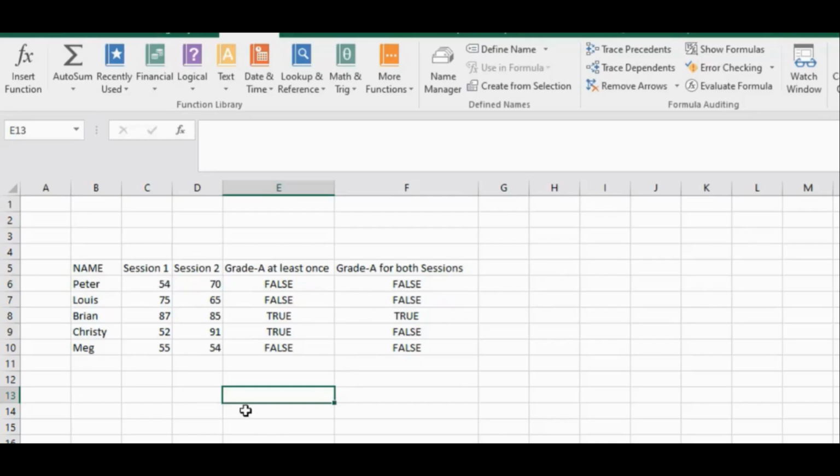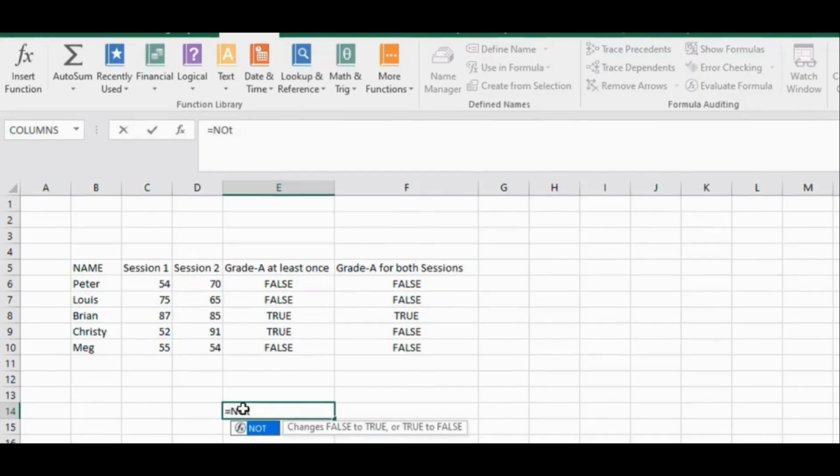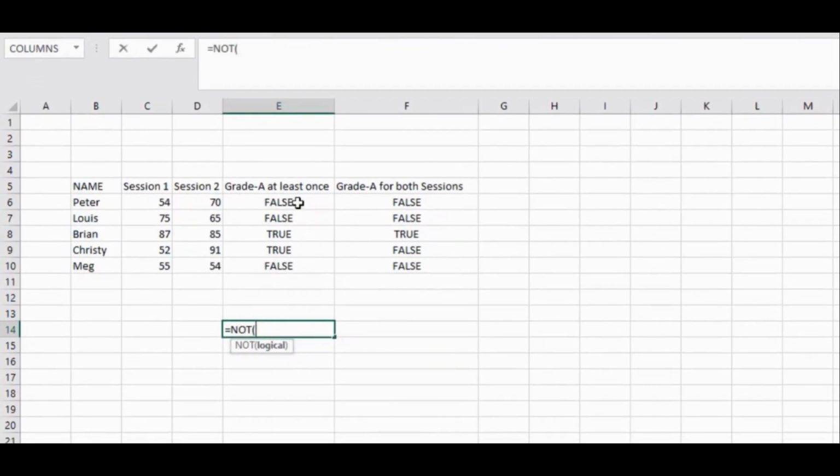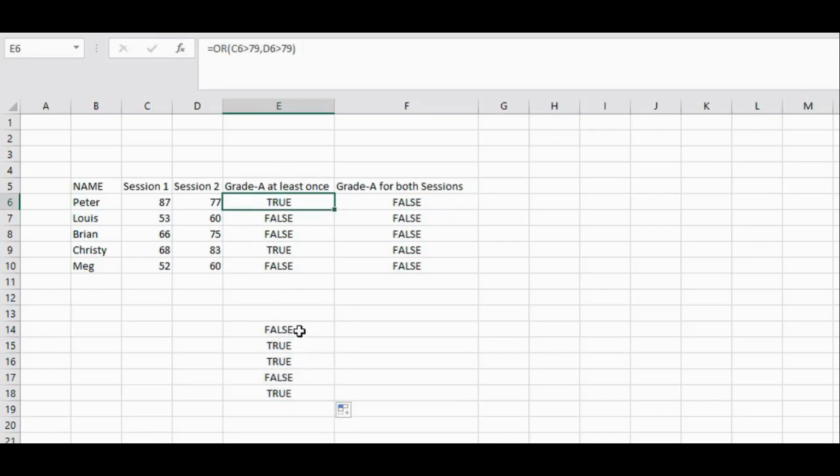So let me just say I want to do this. Let me just put the NOT function here, and I want to change whatever is here to the opposite. So if I do that, I click enter, you see that it holds true. If I should just do the range, there are about 5 there. There you see what we have. So you see here is true, but here is false. Here is false, but here is true. So wherever you have true, you will have false there. The same thing applies here.